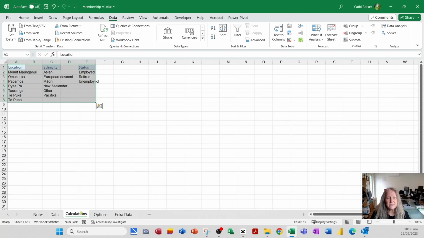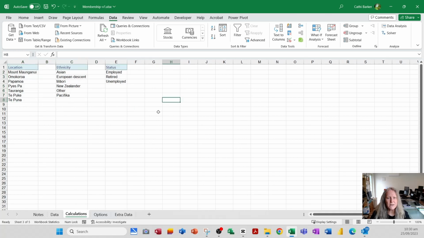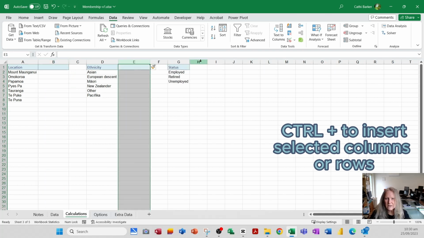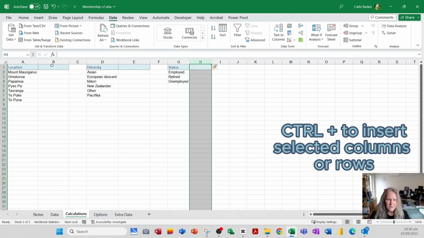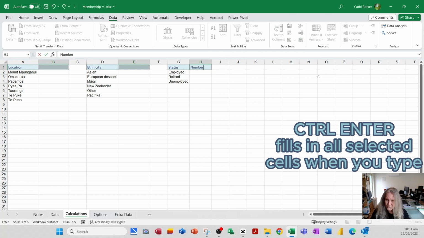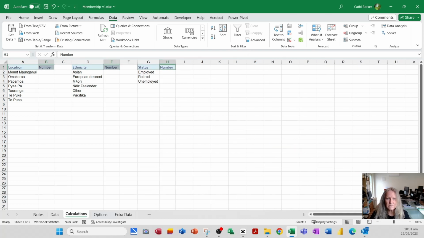So I'm just going to press enter. I'm just going to double click between A and B, C and D, E and F, just to widen the columns. And I may even insert a column, Control plus where B is, Control plus where E is, and Control plus where H is, just so I get this little heading here. I'm going to click on this cell, hold the Control and click on this cell and this cell, and in all three cells I want to see the word number. And then I'll press Control Enter, not Enter. Control Enter fills in all the selected cells with what you just typed. Then I can double click again to adjust the width of those columns.